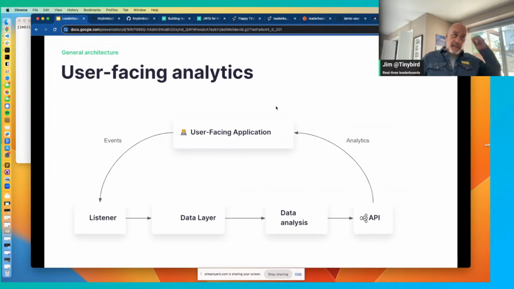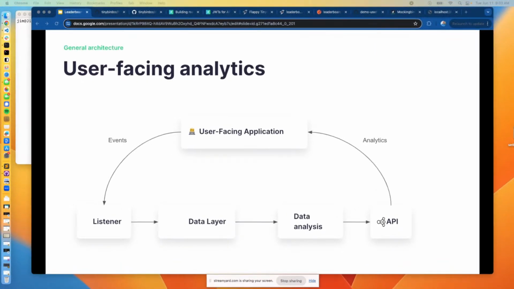So let's talk about what is user-facing analytics. And this is really the fundamental pattern of user-facing analytics. What you have here is, of course, a user-facing application. This could be a web or a mobile application. And it's publishing events to a backend listener. And these events are commonly like click events, indicating items that have been viewed. Maybe they're usage statistics, maybe they're game events, app configuration updates, what have you. So any app event of interest that you want to analyze.